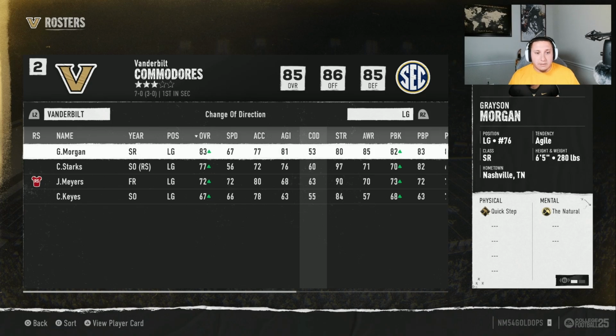Change of direction, not the best, but we're not really asking them to make huge cuts and those types of things. So that agility, that athleticism is going to be a really solid combo there. His strength isn't the best. It doesn't necessarily need to be. I mean, typically you would like your strength to be higher than 80, but that really is the baseline minimum across all offensive line positions.